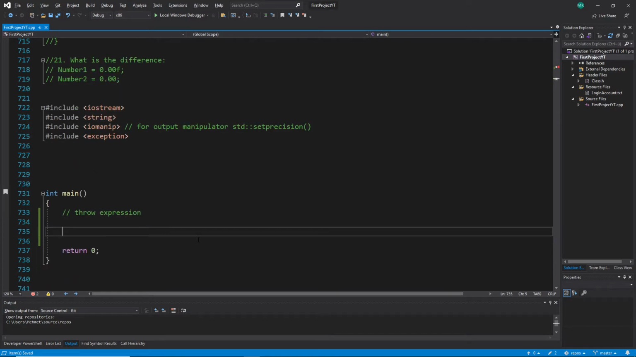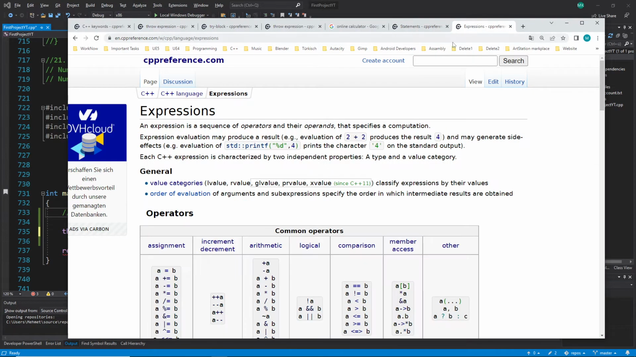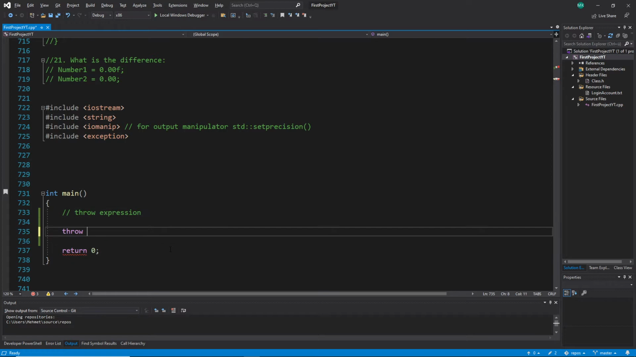So let's use it. I write throw here, and now I have to find an expression, and as I said, you should learn a little bit what an expression is. But important is, when you know this one, it needs a type and a value category, and one very easy example is 1, for example. This one here is actually, when we think about it, not a type, right? It can be converted to a type, but it is not a type.